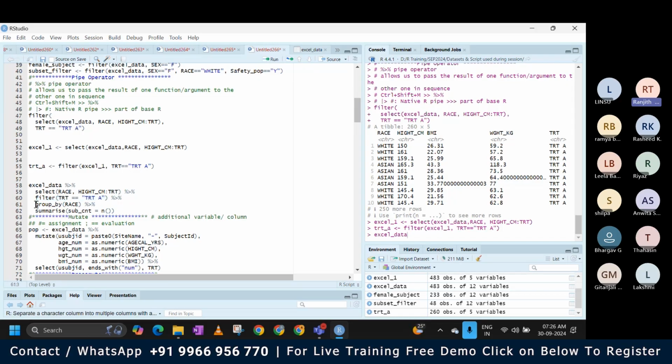Then here I'm summarizing by race. So I'm basically evaluating the race count, right? Here this is a group by statement, because I have to evaluate the race count for all the possible races that are available in the data. And here, this is a summarize statement. So it will evaluate the n count based on the variable race.